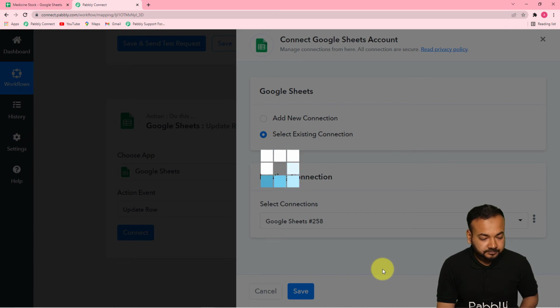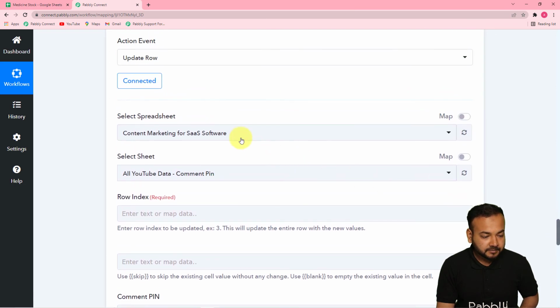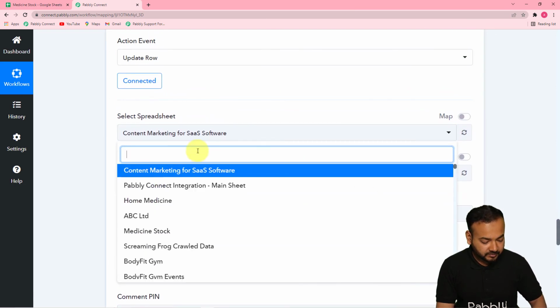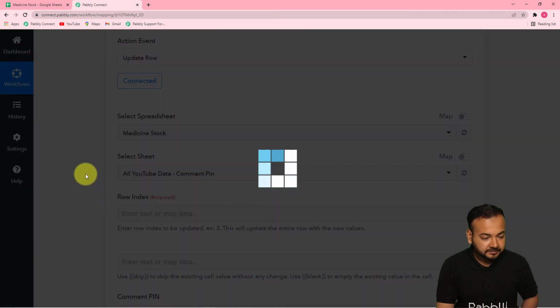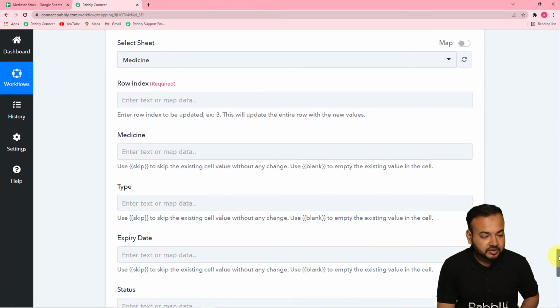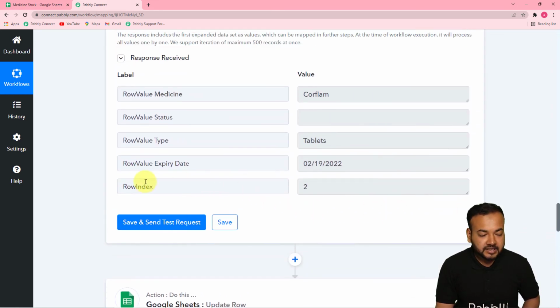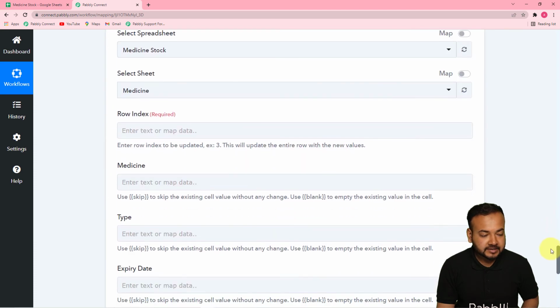Okay, so you'll be connected like this, and now you have to choose your spreadsheet again, which is medicine stock, like this, and the sheet also. And now it is asking for the row index, so you have to enter the row index to be updated, example 3, 2, 1 or anything. So guys, you will find the row index in this previous step. You can see in which we have applied the iterator, it is showing us this row index label here. Okay, so you just have to map this row index here in this step.